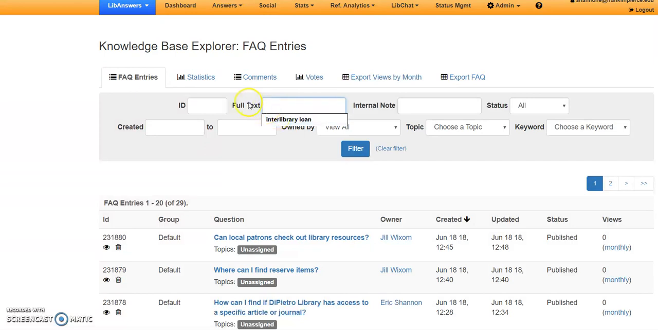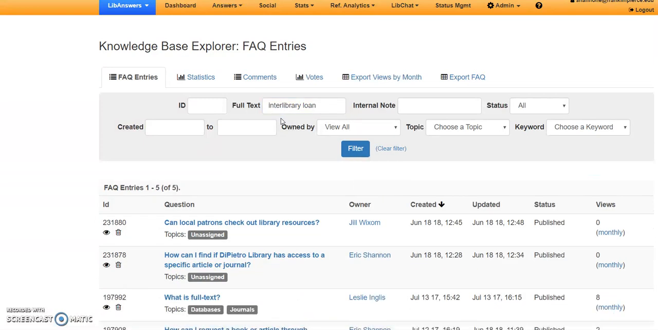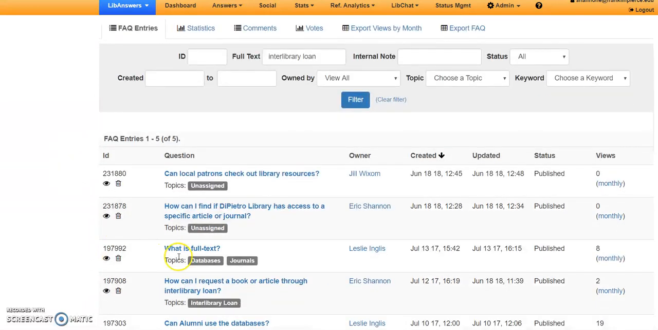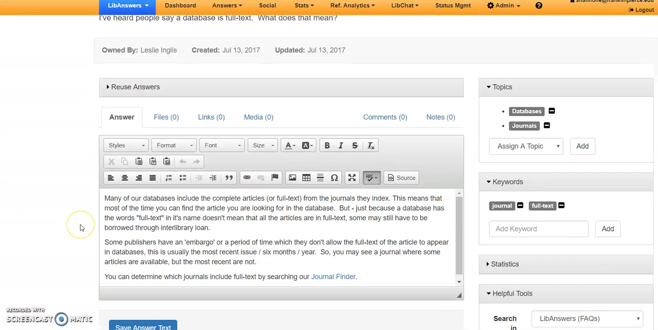So where it says full text, I'm typing in interlibrary loan, and then I'm hitting enter. And now I'm seeing 5 questions that have not necessarily been assigned the topic of interlibrary loan, but they mention interlibrary loan somewhere, either in the question or in the answer to the question. So for example, this question, what is full text? This has been assigned topics, databases, and journals, but not interlibrary loan. But if I click on it, I'm just going to click Control F, interlibrary loan. So now I know that right here, in the answer to this question, interlibrary loan is mentioned.